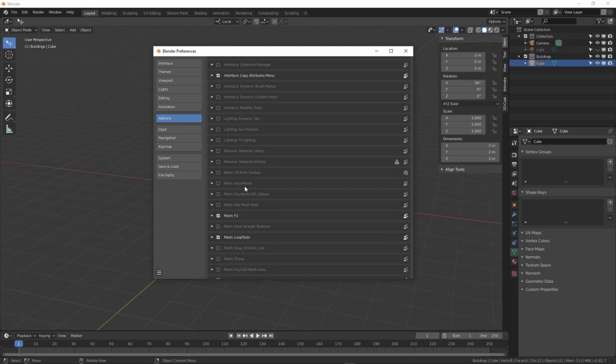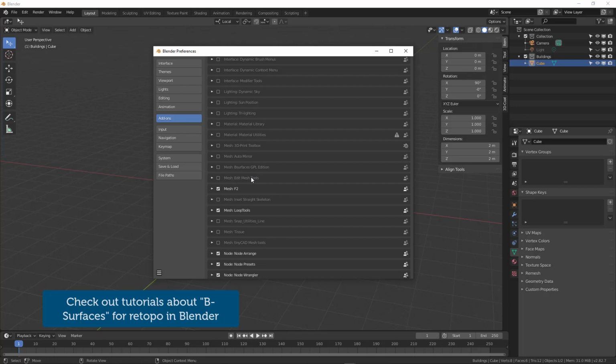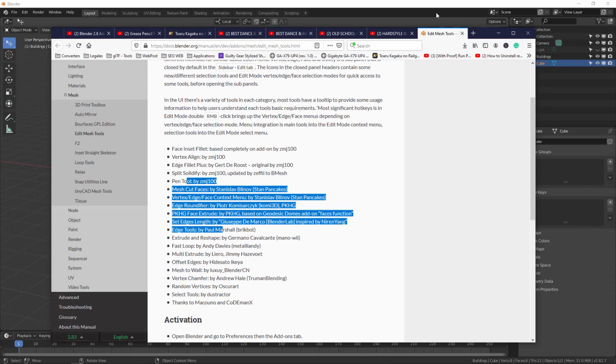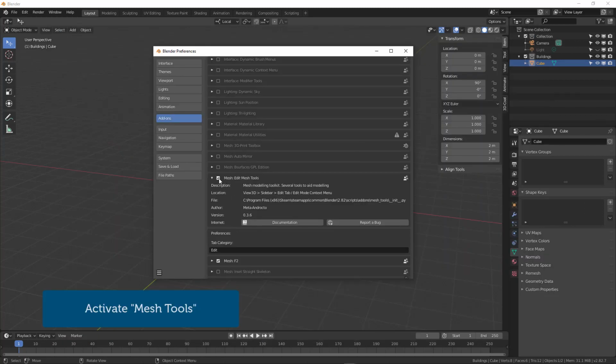3D plane toolbox, auto mirror. This is good. I don't often use it. I prefer to use the mirror modifier instead. Big surfaces is good. Make sure to check out a tutorial about this. And edit mesh tools. Yes, this definitely needs to be turned on. Mesh tools. Activate that.